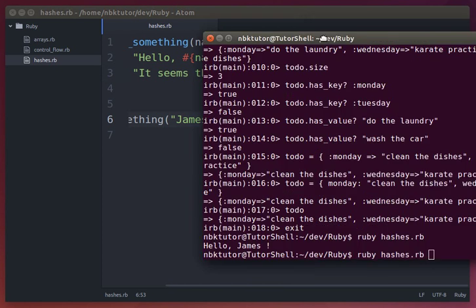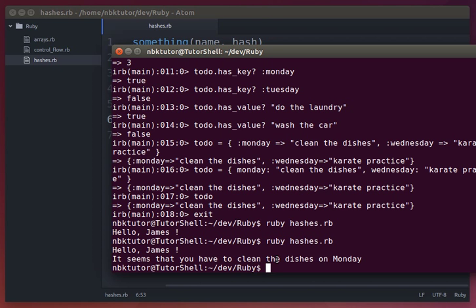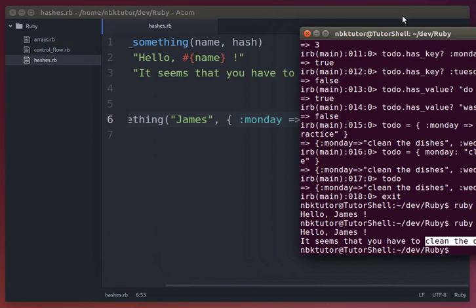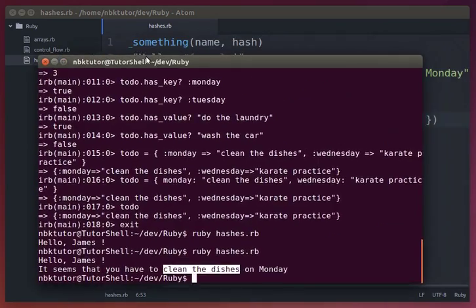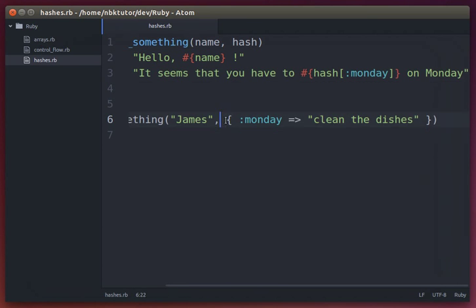Let's run it. It seems that I have to clean the dishes on Monday. So this was the value that we got from the hash that was passed as an argument to the method. So here I'm passing a hash, key Monday, value clean the dishes, and inside the function, I am using the value to which the key Monday points to, which is this.